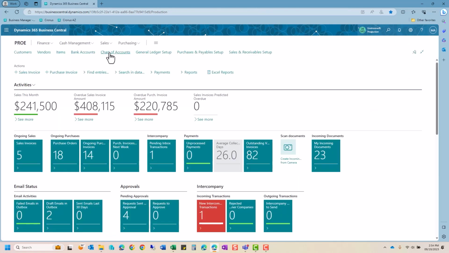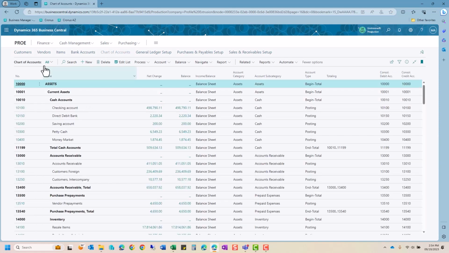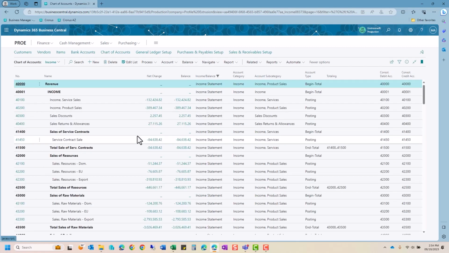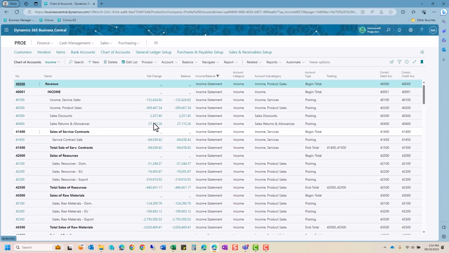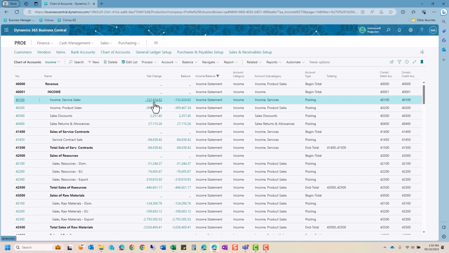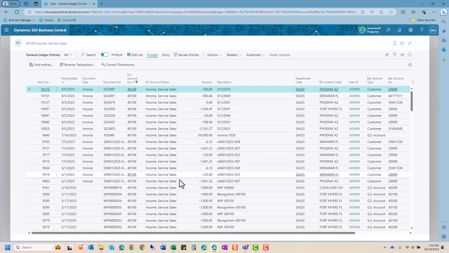So back to the actual chart of accounts for a moment, and we're going to look at some income accounts here. So a couple features within the chart of accounts itself, or that you can do as part of the chart of accounts. So I'm just going to come and select into the ledger entries. And I have my ledger entries here.